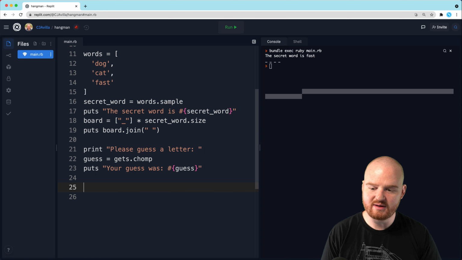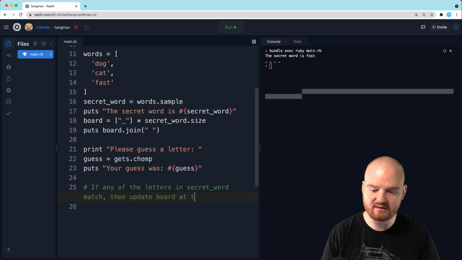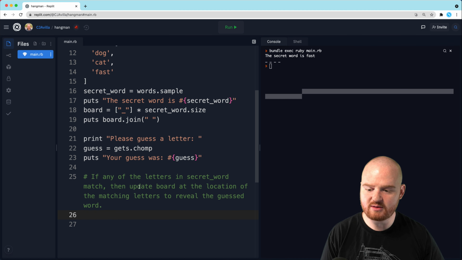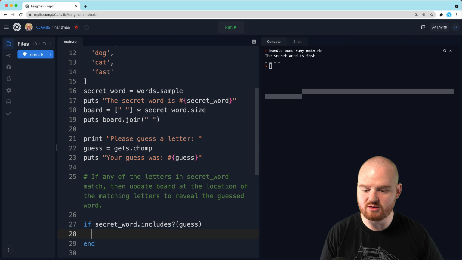So in this case, what we want to do is say something like, if any of the letters in the secret word match, then update the board at the location of the matching letters to reveal the letter, or the guessed word. Okay, so the first thing we want to do is say something like, if secret_word.includes the guess, then we want to reveal that guess.